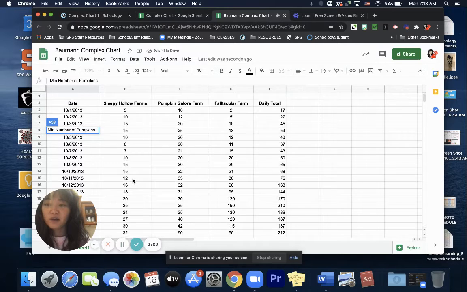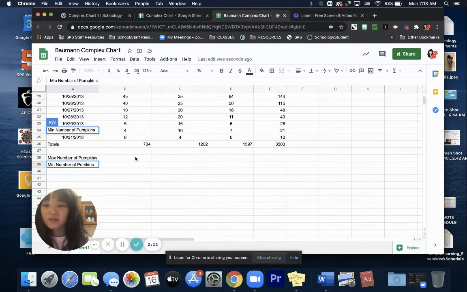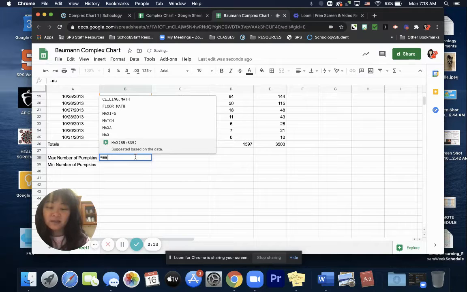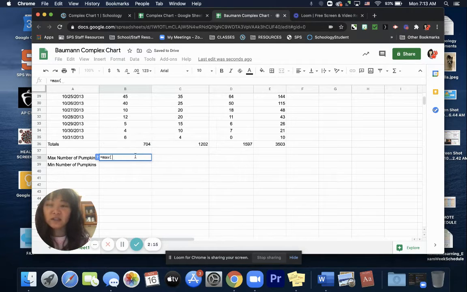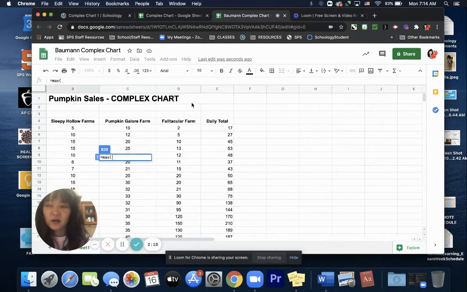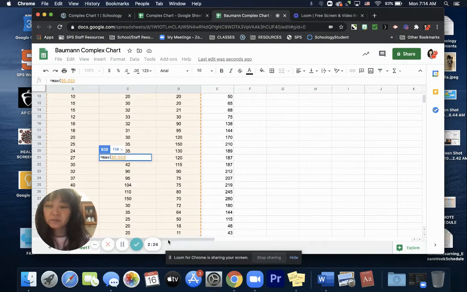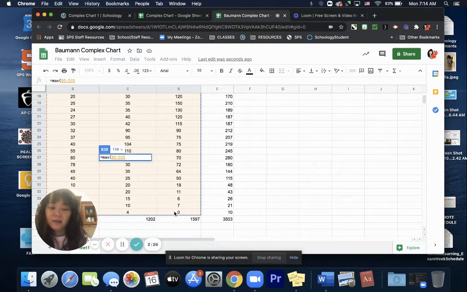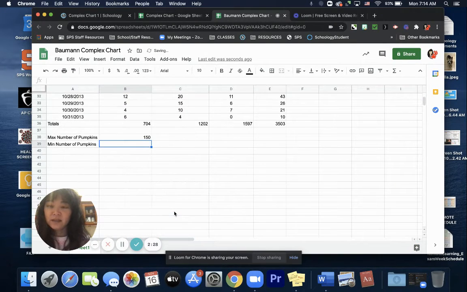Okay, so I'm going to find the max. So I use equal max, opening parenthesis, and I'm just going to highlight the numbers for Sleepy Hollow, Pumpkin Galore, and Falltacular, not the totals. And then I hit enter, and I should have 150.